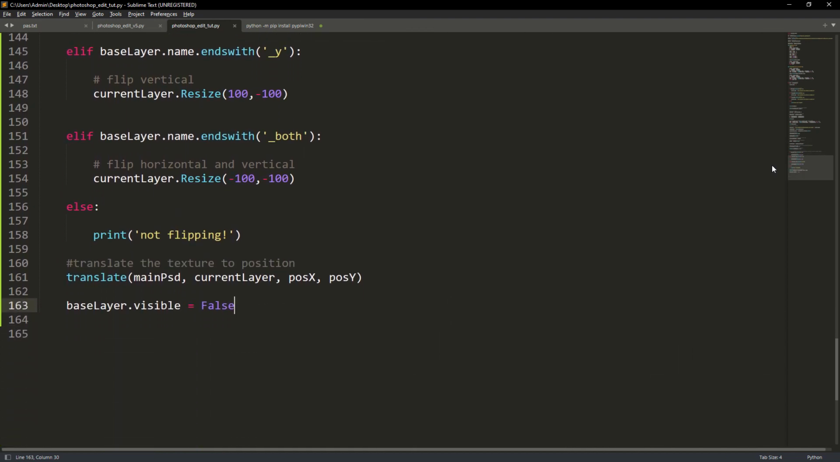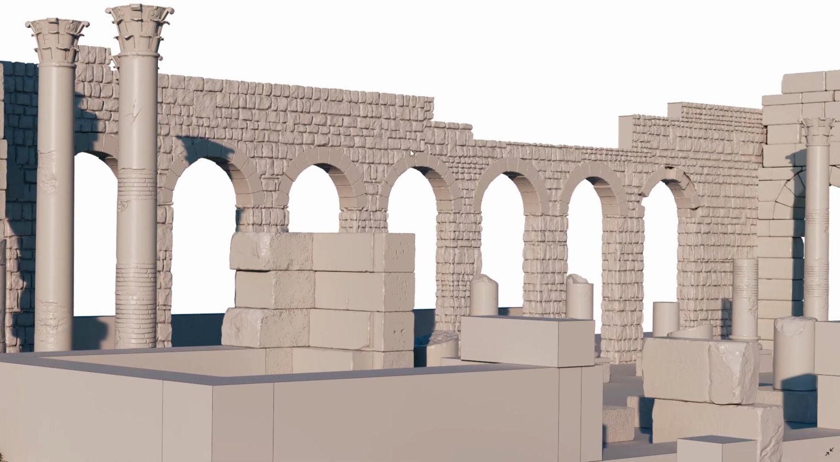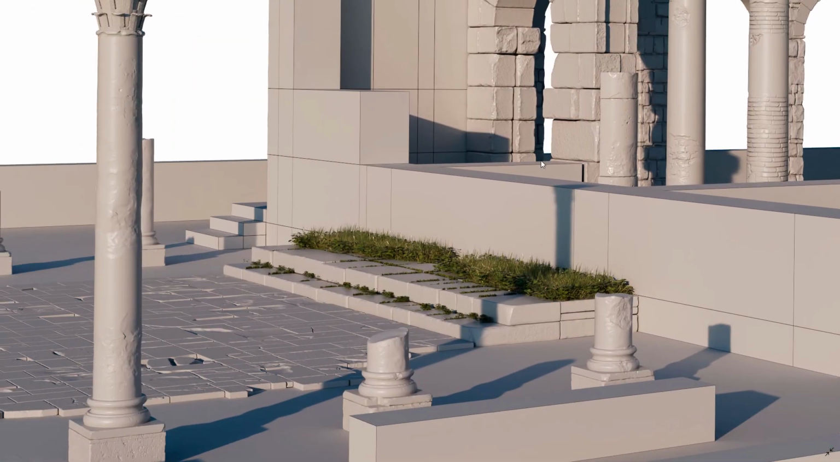Let me know if you have any questions. I am still working on the textures of this wall, so this is not final by any means. Just wanted to share this idea with you.